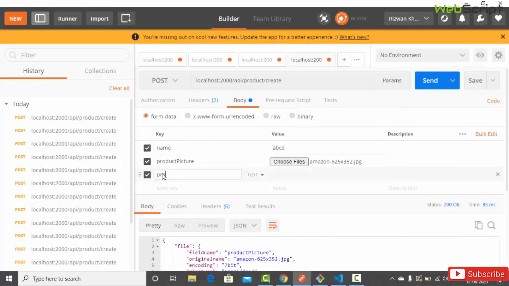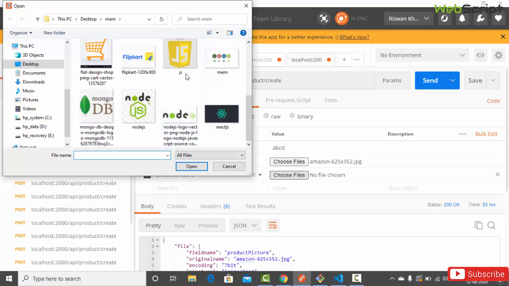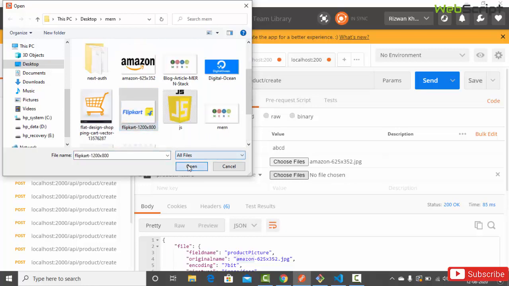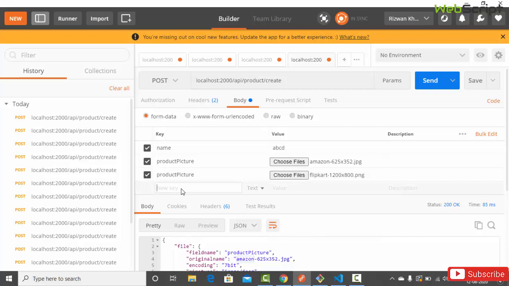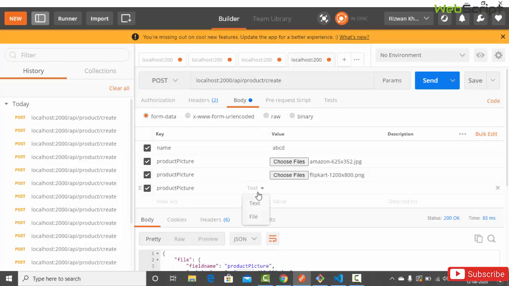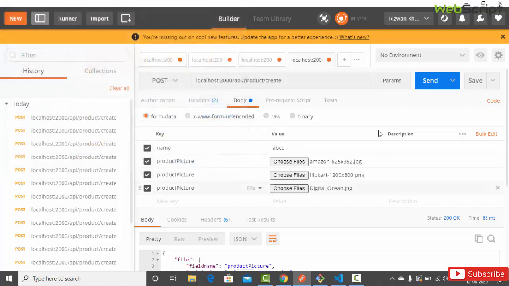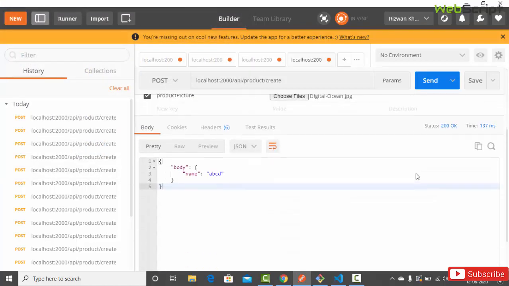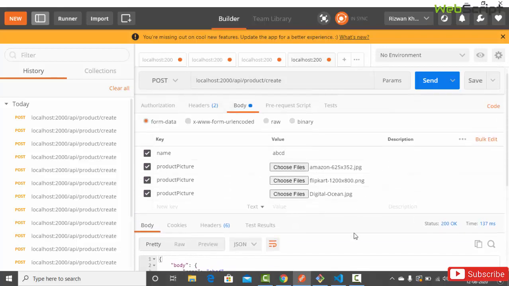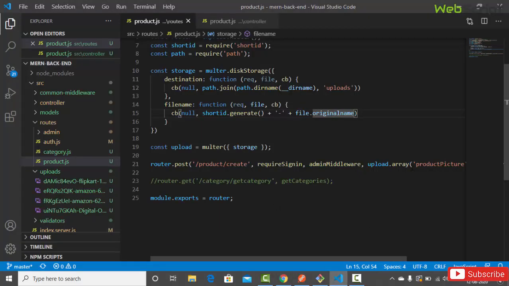Let's create more fields, product. Okay, copy, paste, and text. We'll say the file, choose a file, and let's add a file. Let's add a Flipkart one. Okay, let's add one more file, choose a file, DigitalOcean. Now let's send the request, and you can see something is wrong, right? So the problem is that right now we have got an array, right? And we are not handling it in the controller.